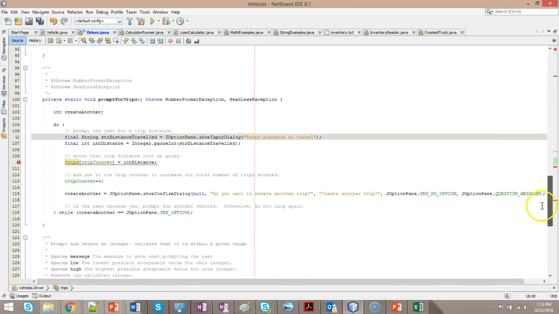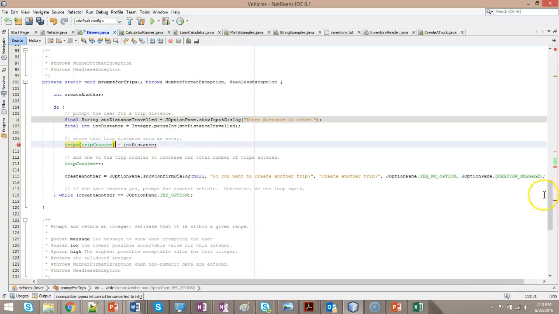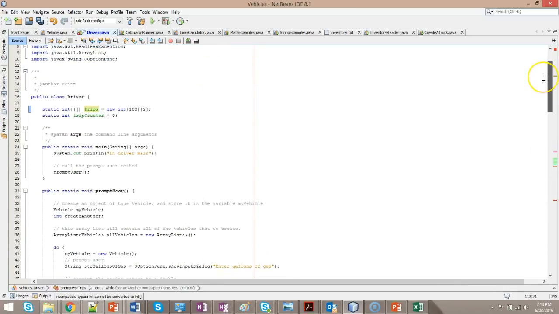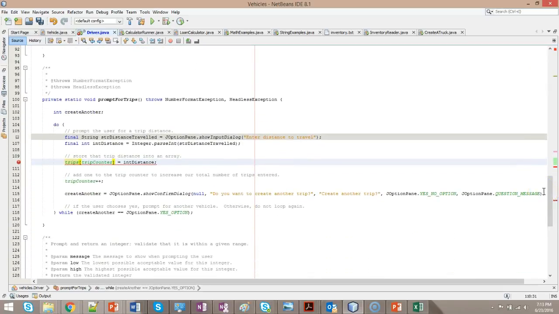So let's go down, and we see it's going to get a little mad at us here, because since we have two square brackets in the declaration, we also have to have two square brackets wherever we're using this. So the trip counter, where we're storing the distance, is going to go 0 through 99. But I'm going to add a second dimension, which is 0, which means the very first column of this two-dimensional array will be the distance we wish to travel.